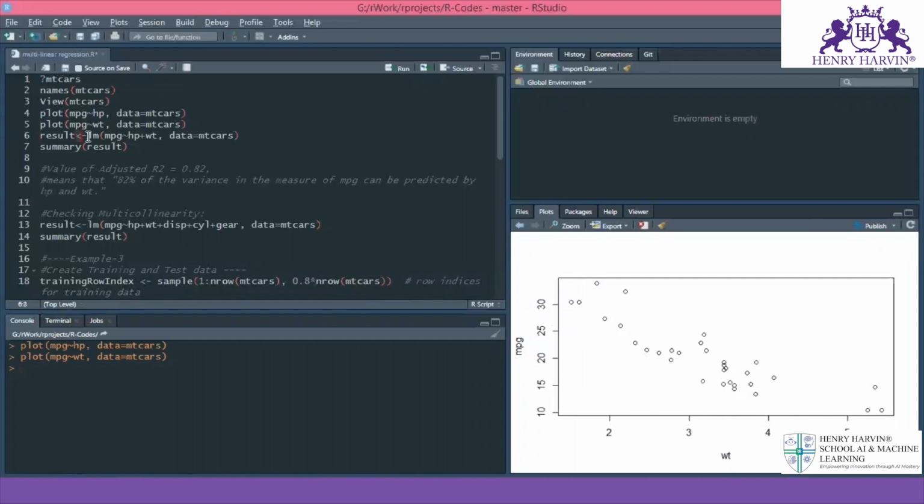Now I am building a model. I am saving the values in a variable called result. It is the same way we created the simple linear model. The formula is the same, lm. Within the bracket, it is the dependent variable, that is MPG, the variable we want to predict in relation to horsepower. Plus means we are adding one more factor for predicting the value of MPG. So we are taking horsepower and weight, comma, the name of the data set.